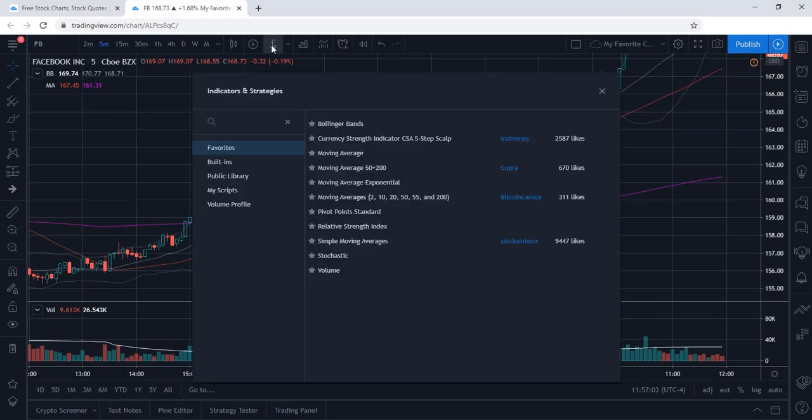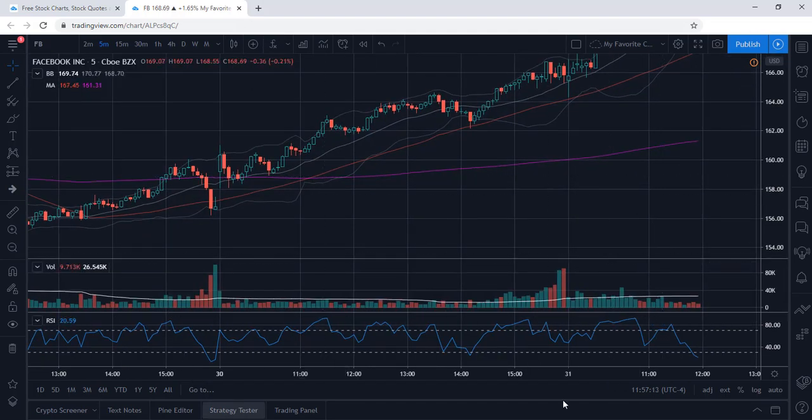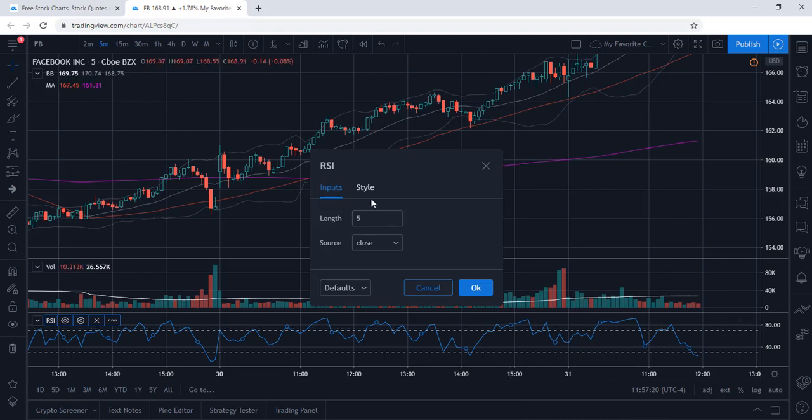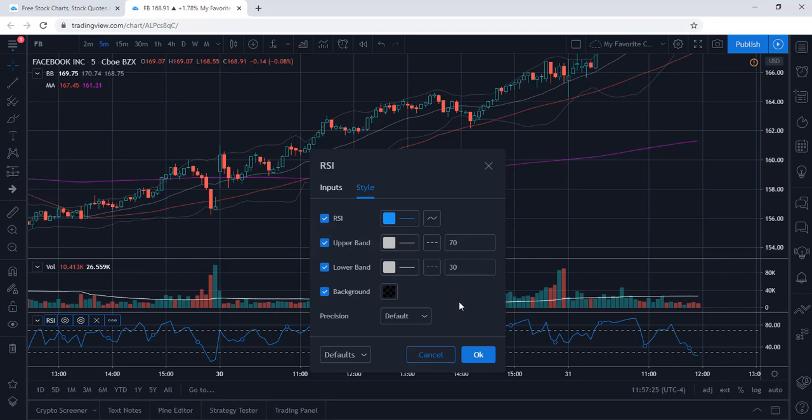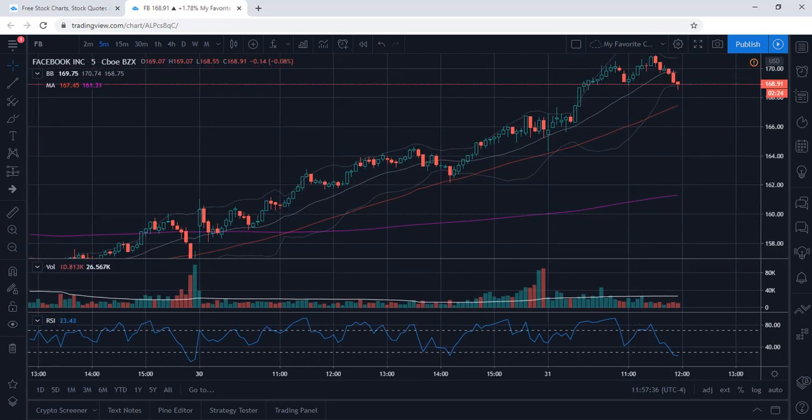All right, and let's add one more indicator. Maybe you are a fan of the RSI indicator. We can add it below. So as you can see, the RSI has been added below. Simply right click the indicator and select settings. You can alter the length and the style to your liking. Again, save as default and select OK. So that is how you can go about adding the indicators to your chart.